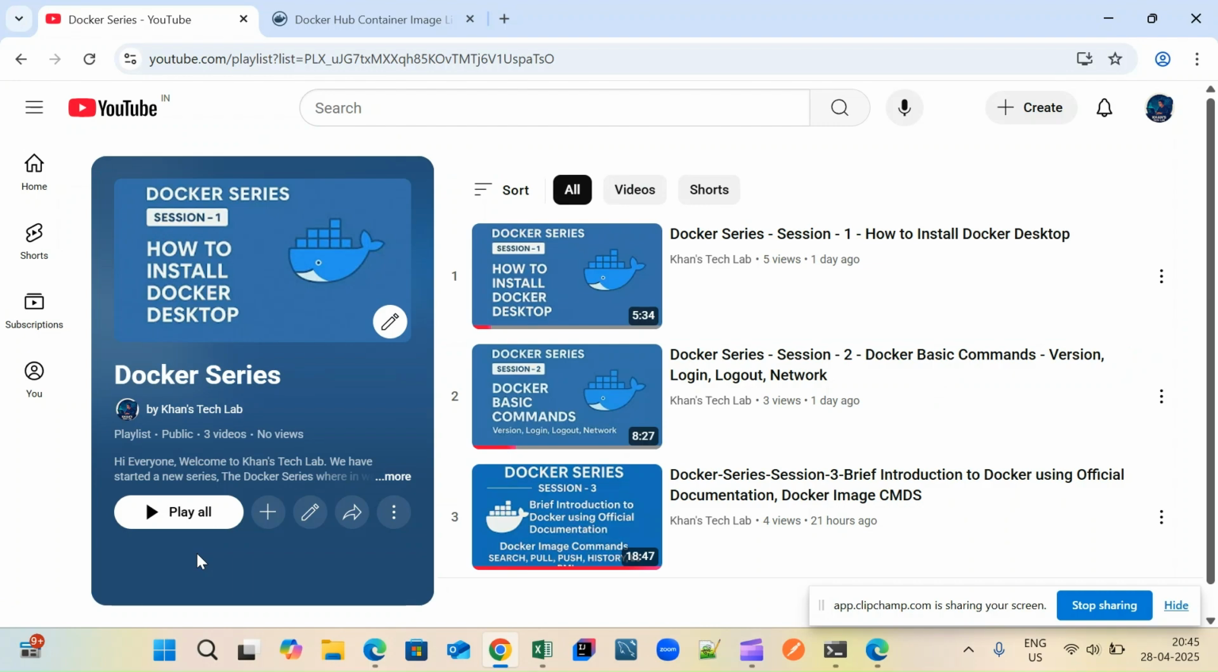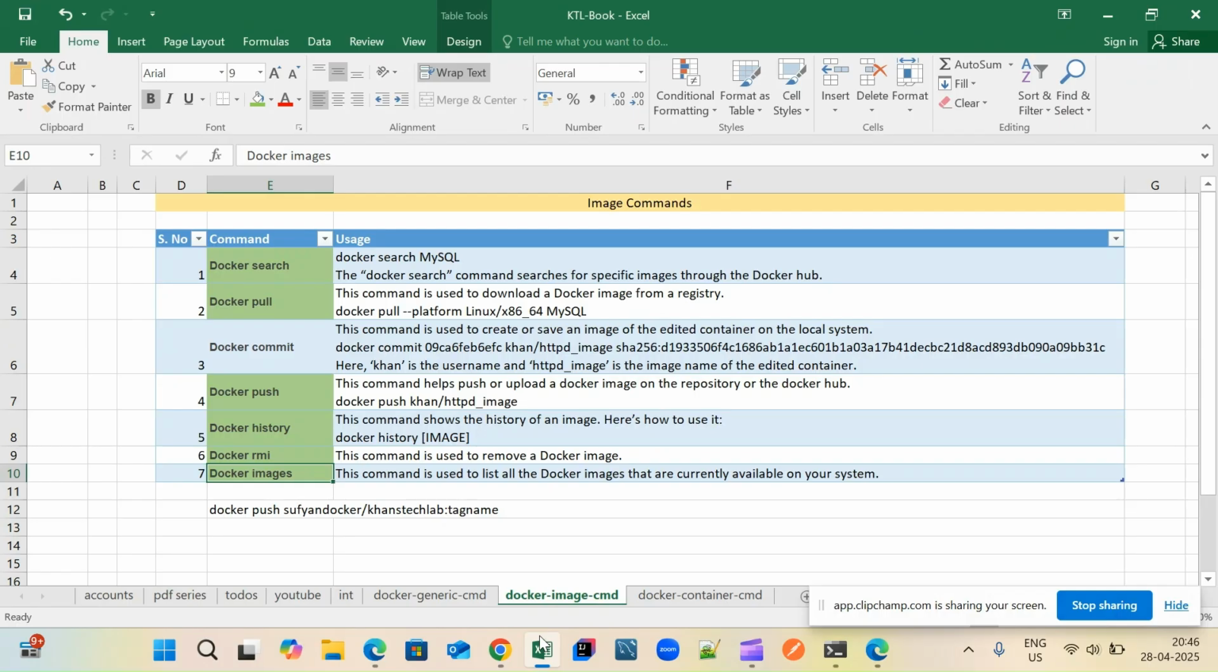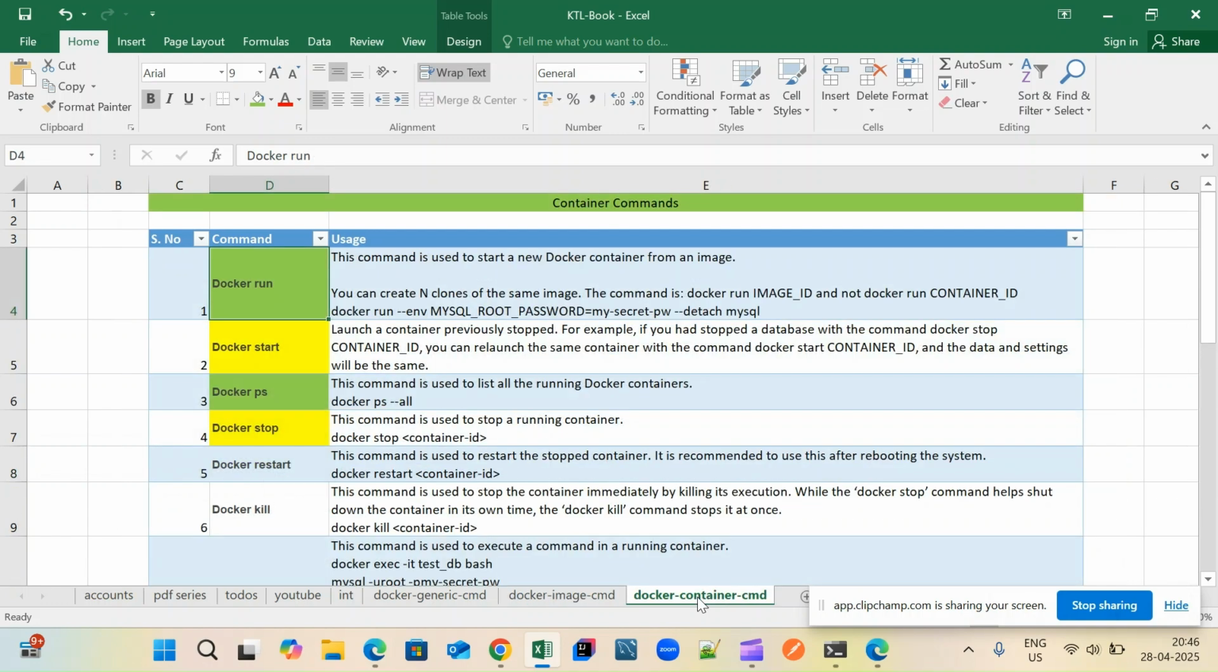And in the third session, we have learned a few important components of Docker such as images and containers, and their usages and how to run them. And we had covered mostly the image commands. So in this video, we will focus on the container and its commands. So these are the image commands which we ran. In this video, we will run the container commands.